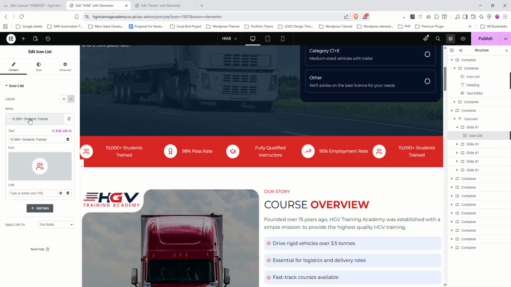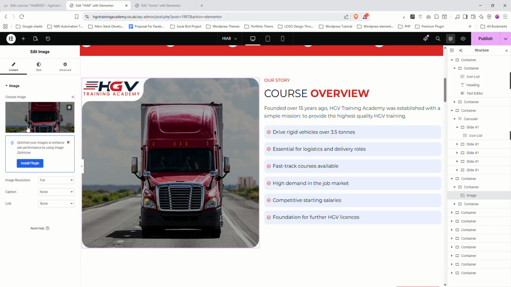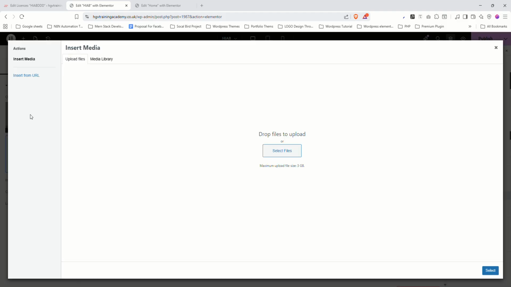Same as the slider, you have to choose the elements and change the titles, descriptions, everything. And if you want to change the images, you have to select them here and change them.